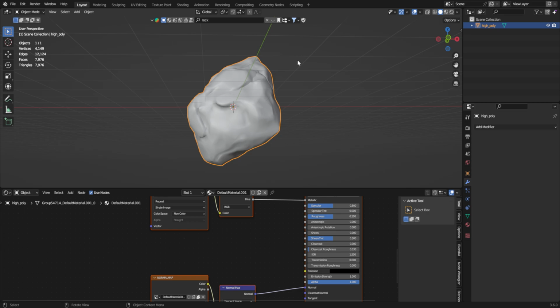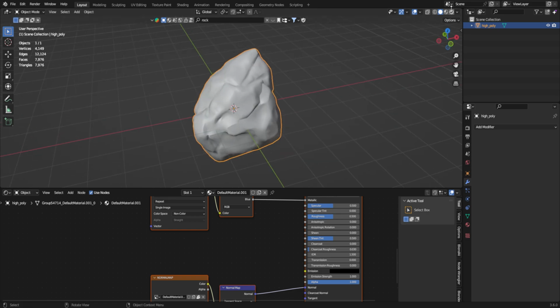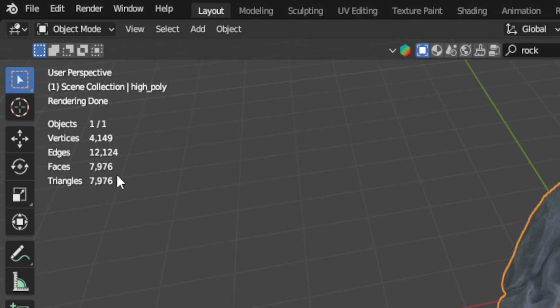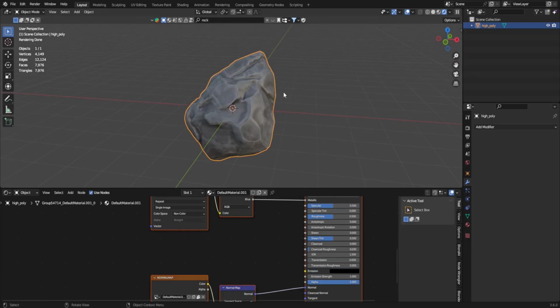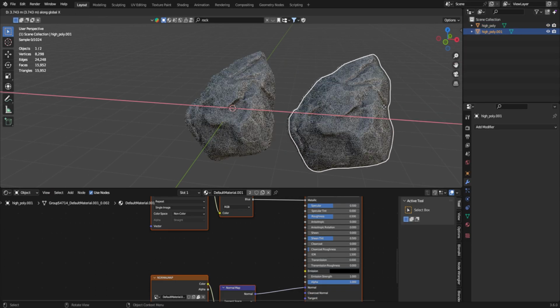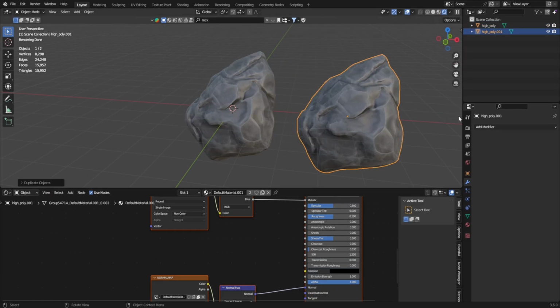Today we're going to learn how to turn a high poly object into a low poly one without losing details. First, select your high poly object. In the stats, you'll see it has about 7.9K faces. Let's reduce that by around 90%. Duplicate the object and move it to the side.